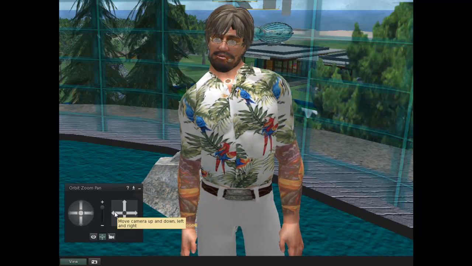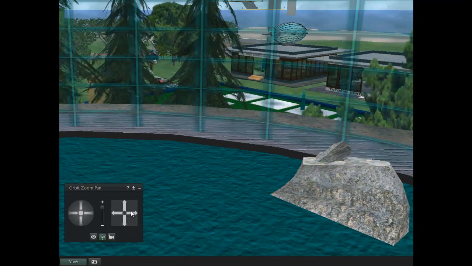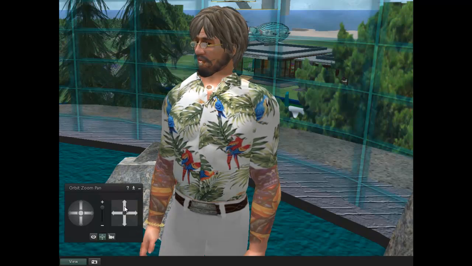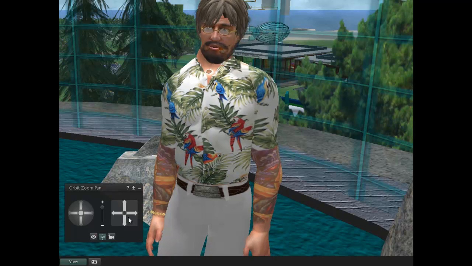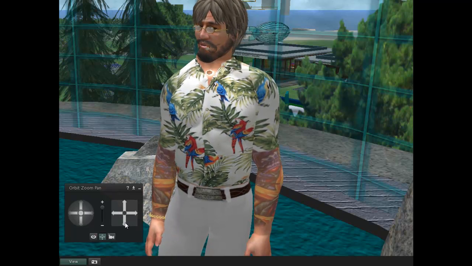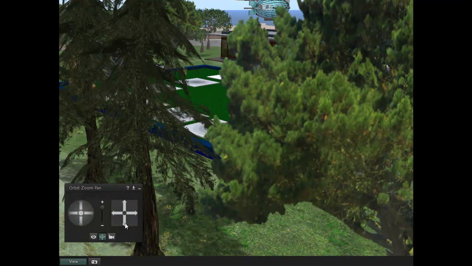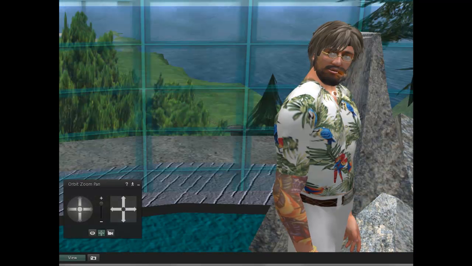I'm going to use my pan controls to shift my point of view from side to side or up and down. The neat thing about panning is that I can actually pan through walls and see what's on the other side of the building.